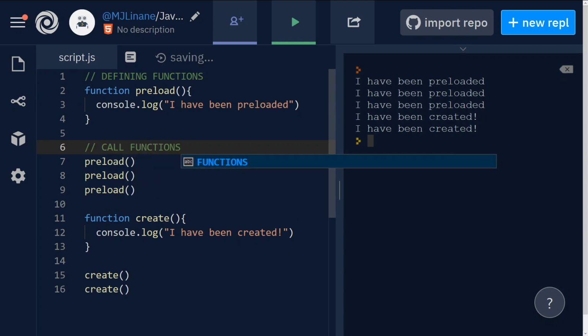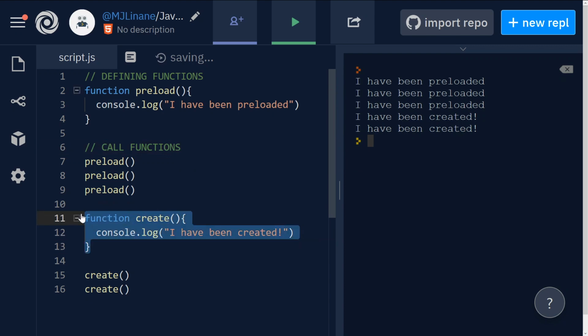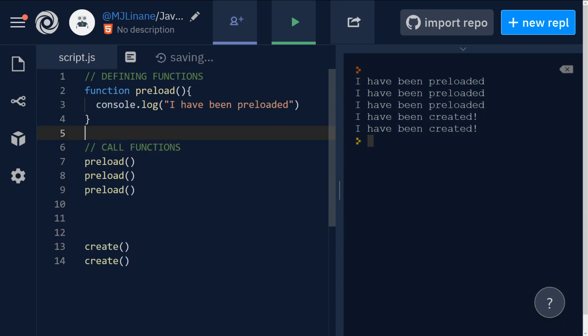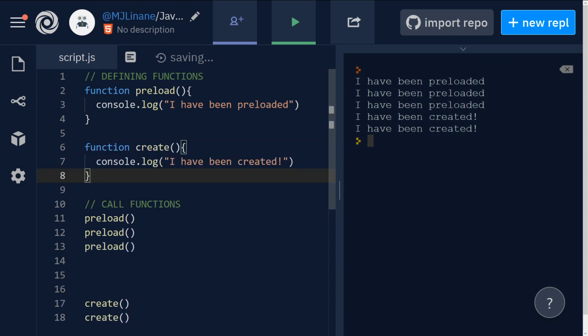Call functions. All right. And I'm going to move this up here. Okay, so we see that we have now defined and called functions.